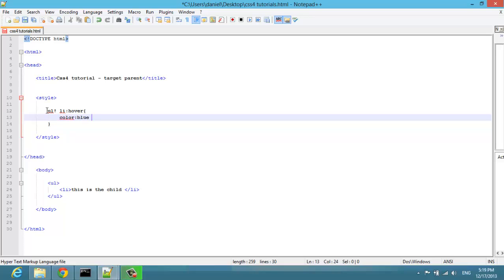blue, like that. I cannot show you how it works in the browser because this is not supported yet in Chrome or Mozilla or any other browsers. It's a new property. We have to wait for updates in the browsers.